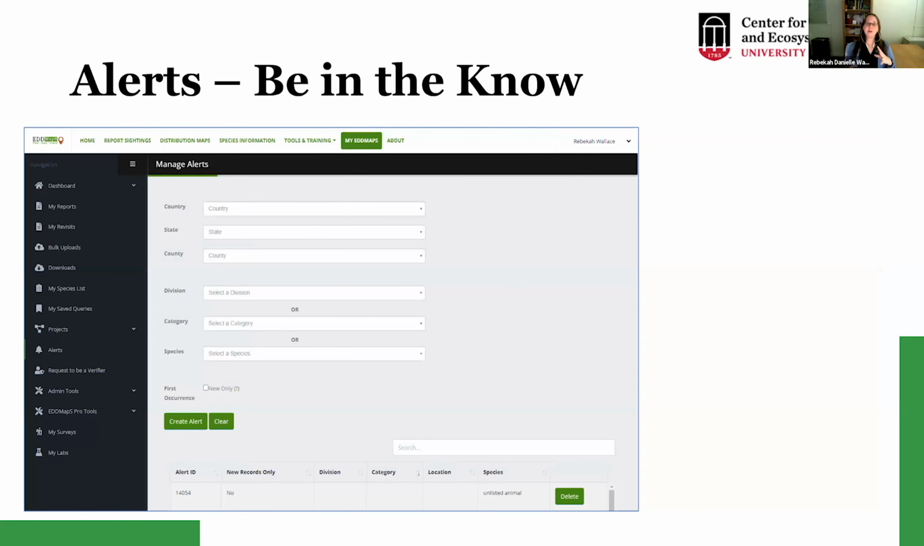So in trying to figure out how to not be on the computer constantly, the best way is to get information to come to you, in my opinion. So that's where these alerts come in. Chuck mentioned them in his talk at the beginning of this. So you click on My EDDMapS, you click on Alerts, and this is how you set up alerts.